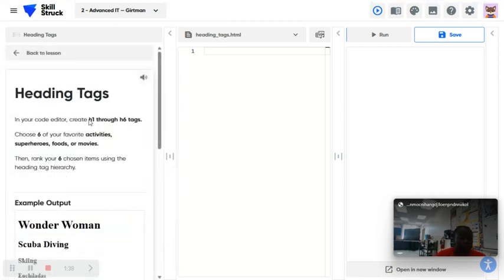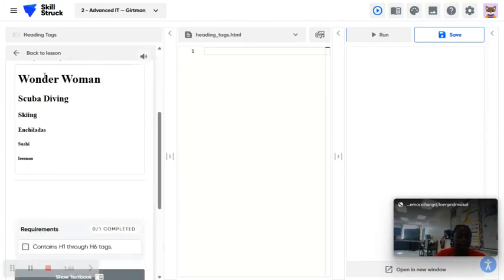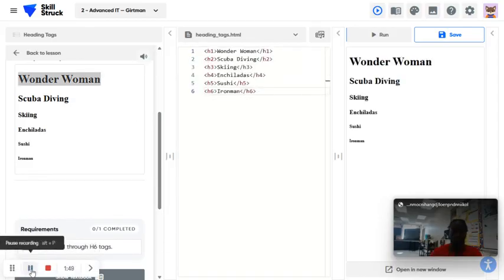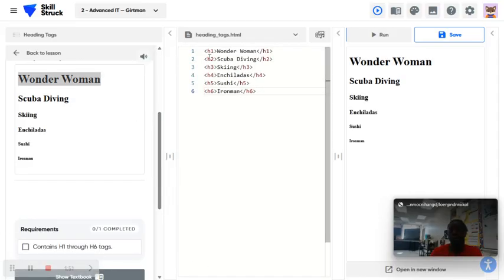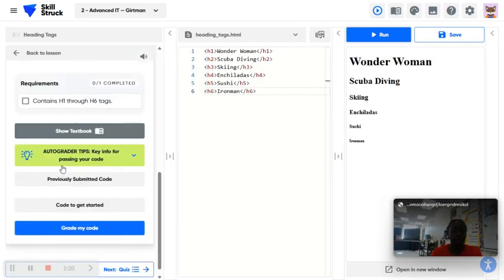All right, so in your code editor, create H1 through H6 tags, choose 6 of your favorite activities, and rank them. So they're going from H1 down to H6. So let's go ahead and do that. If you can see here, I went ahead and typed it all out. So we have H1 down to H6. I'm going to run that code, and then we're going to go ahead and grade it.